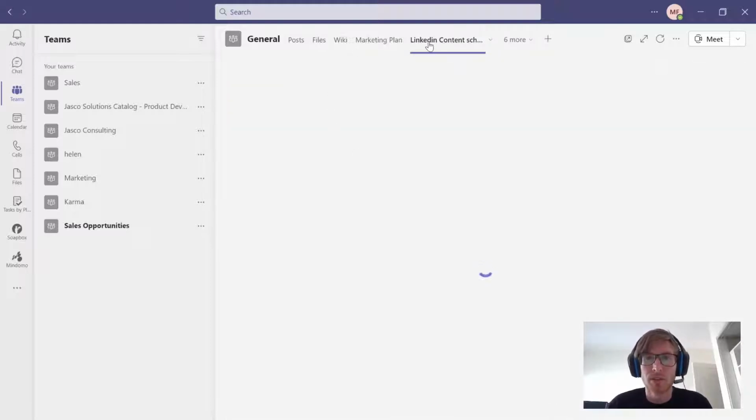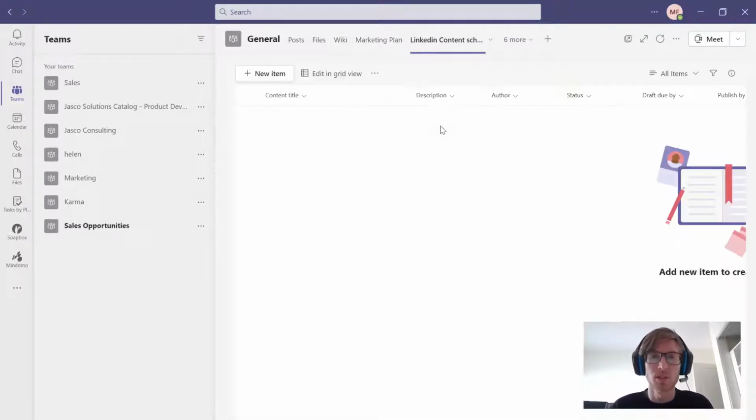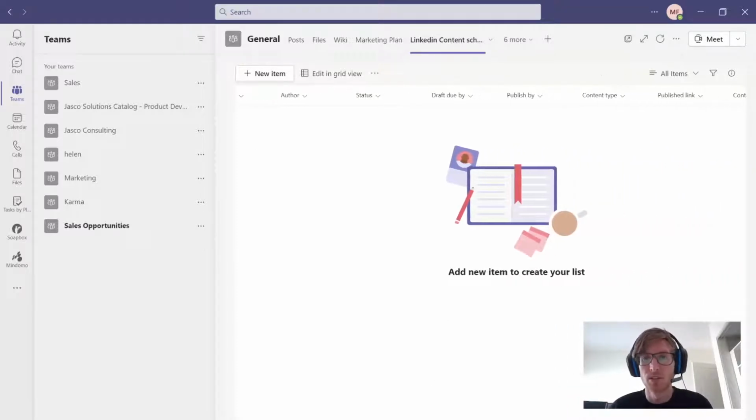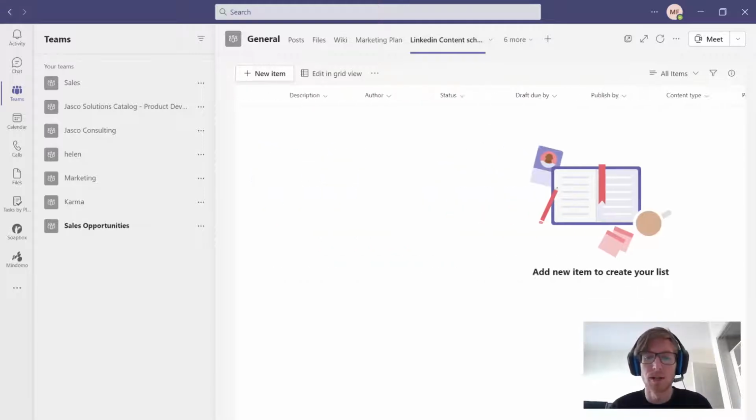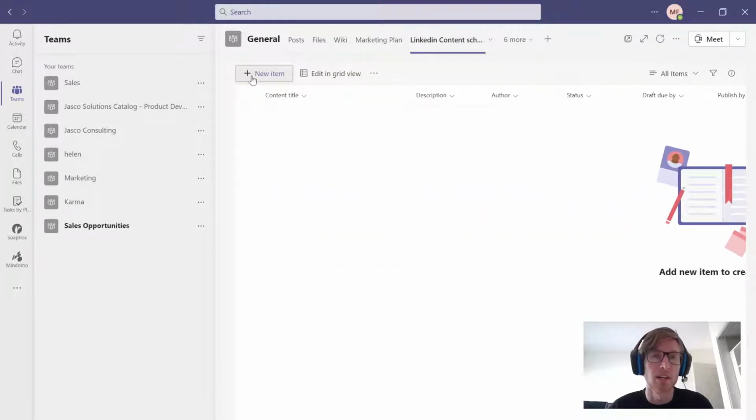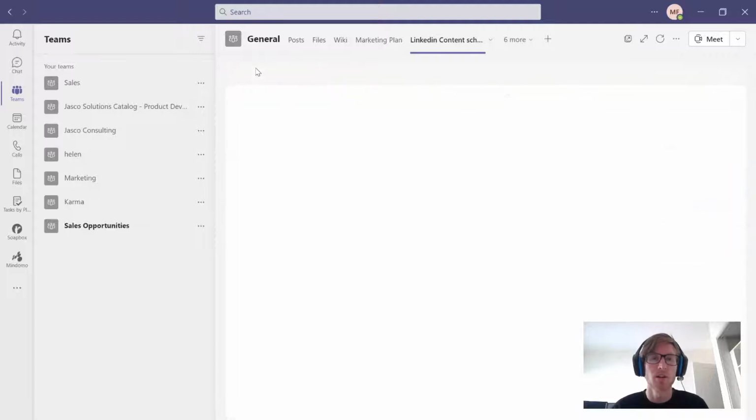Then it will create it up here. We've got the LinkedIn content schedule. Pretty cool. And this is the sort of view it has. So it's got a lot of different columns up here we can look at, but what I'll do is I'll show you by adding a new item. So we just click on the plus here, new item.